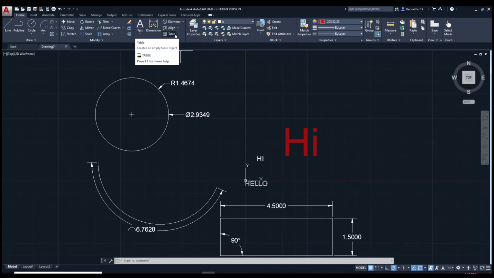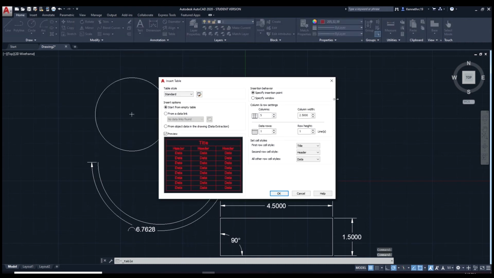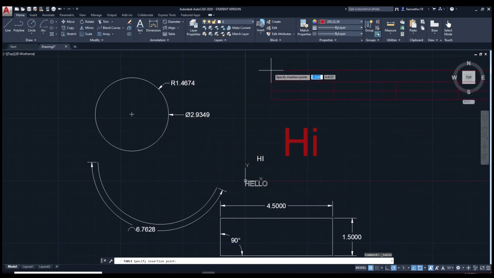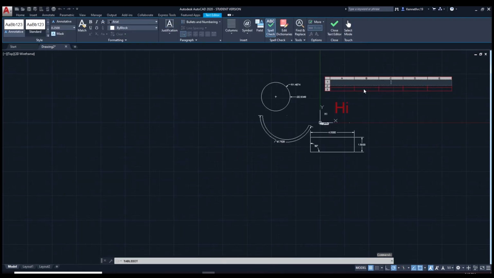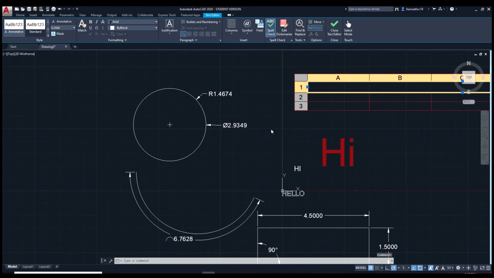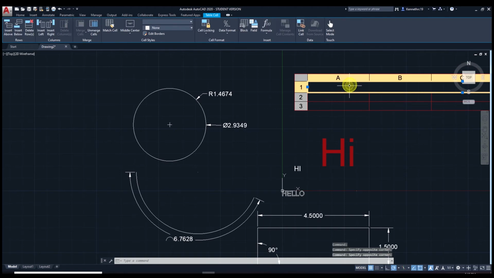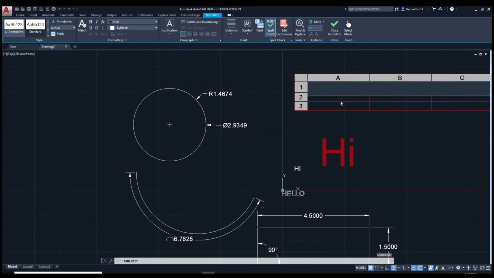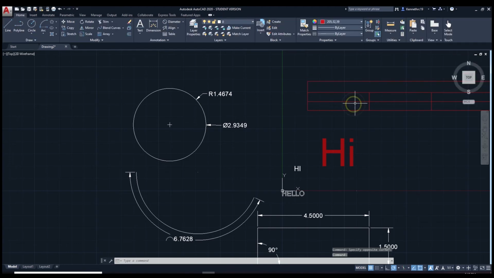You have table, which is like a spreadsheet, pretty much. Let's try it out. I'm just going to use it like that, the basic stuff. I'm going to place it here. So it's basically a spreadsheet. You have customization options for it. I'm just going to remove that. Actually, let's just keep it. You can just type in whatever you need to type in.